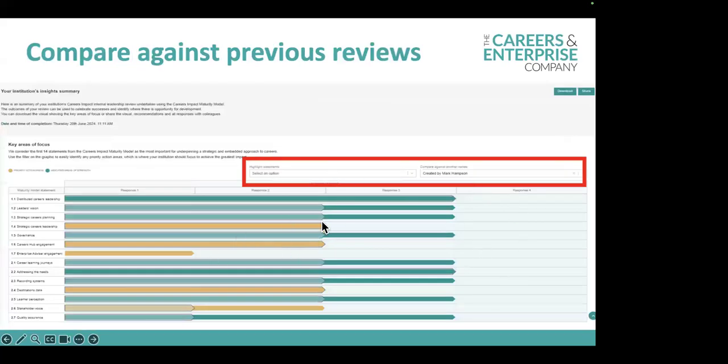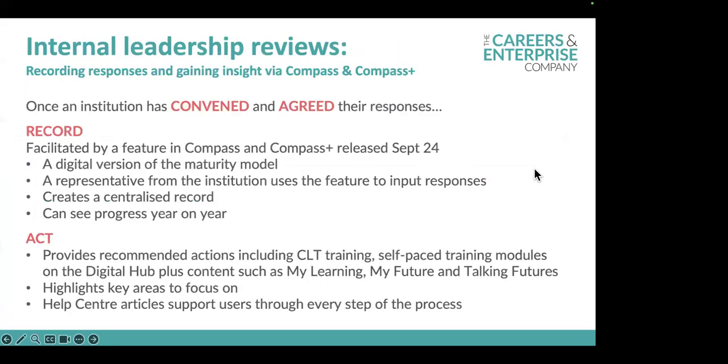Looking at previous reviews, so that comparative element of previous reviews to your current one. And again, this is great to download to be able to demonstrate, look, we are making progress, and certainly we are actioning the things that we've said we are going to action. And then that's that.